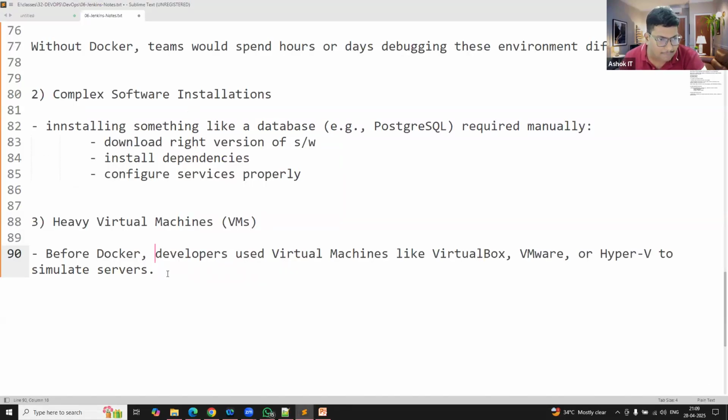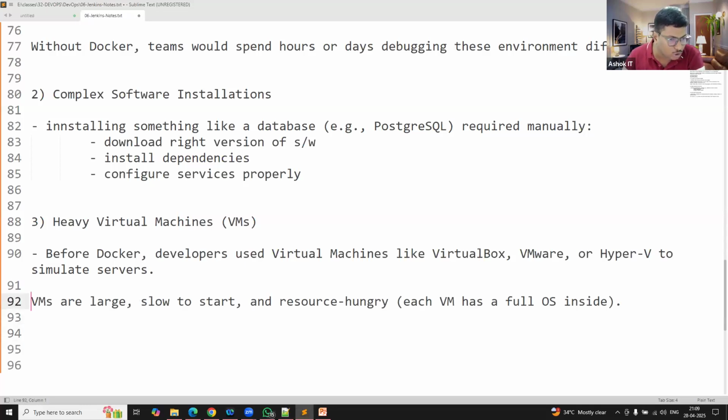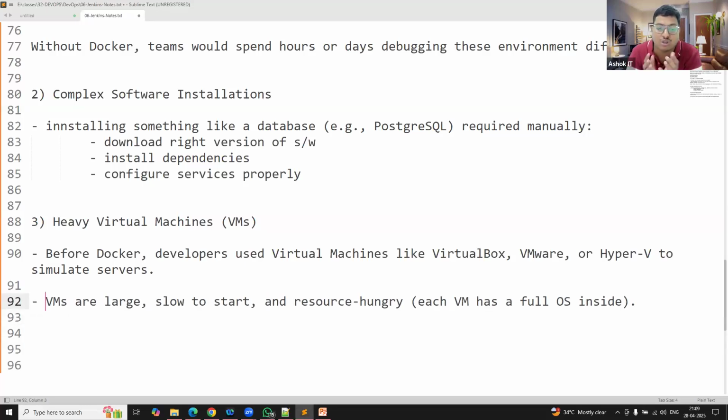Before Docker, developers used virtual machines like VirtualBox, VMware, hypervisor to simulate the servers. When you go for this, what is the problem here? The VMs are too large, very slow to start, and resource hungry. Each VM has a full OS inside. So each virtual machine is a separate computer. It is going to take a lot of memory and a lot of resources from the system. Then our system will become very slow when you run your project in multiple VMs within the same computer.